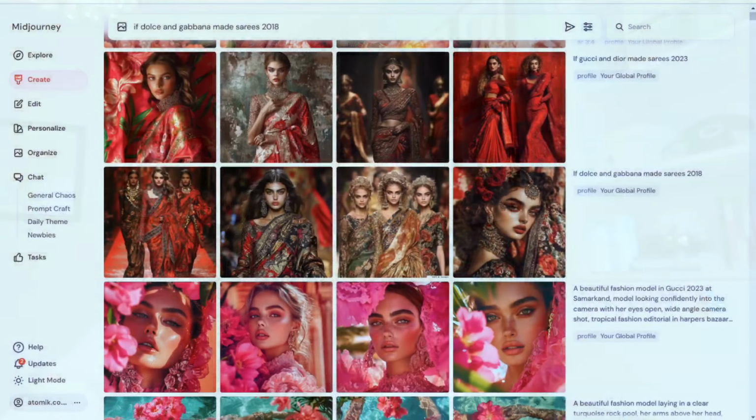Today I'm going to be taking you through a couple of the features in create mode in Midjourney and how it can affect the output of the images that you create. So let's dive into Midjourney.